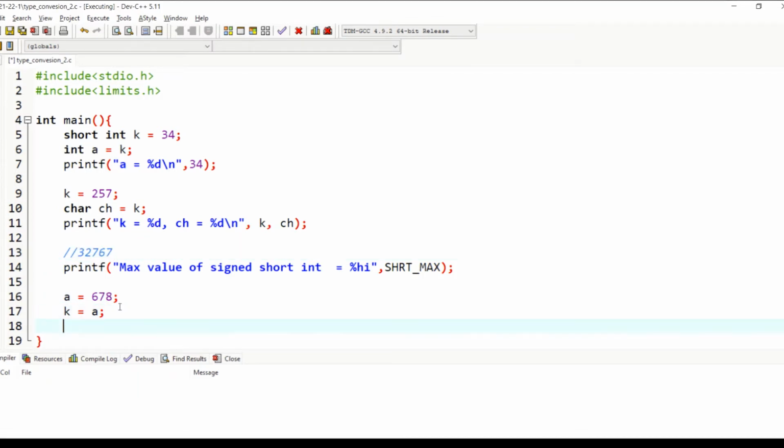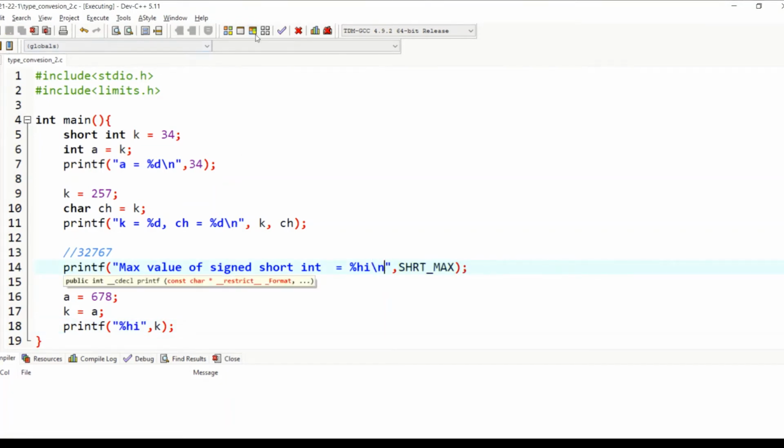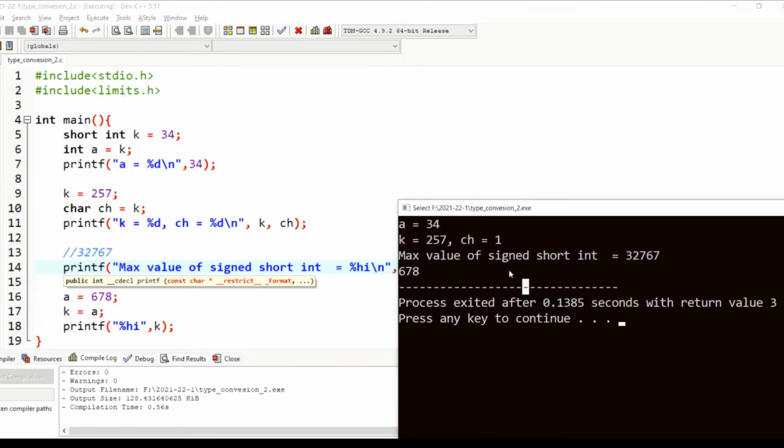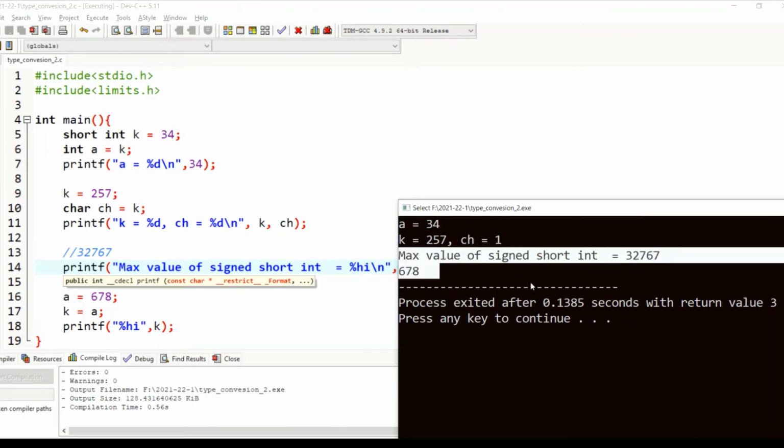Now if I print the value with the k, I'll get the exact value of 678. There will be no information loss because this value is within the range. Compile and run. See, there is no information loss. So one example I have discussed with information loss when it crosses the range. In the other example, there is no information loss even though there is a type mismatch between the R value and the L value of the assignment operator.